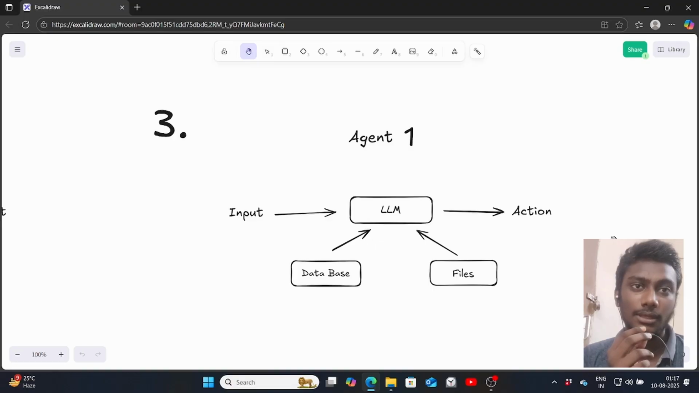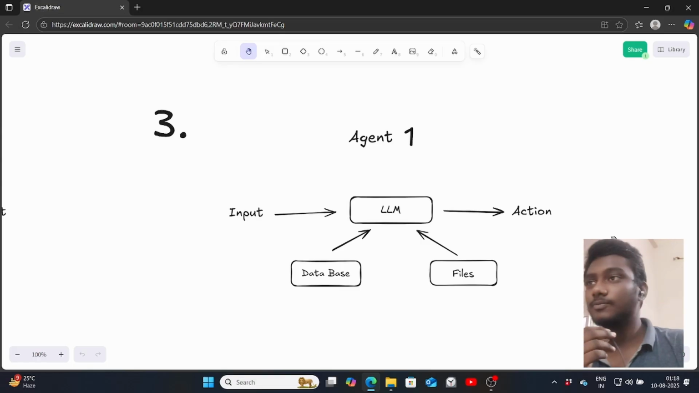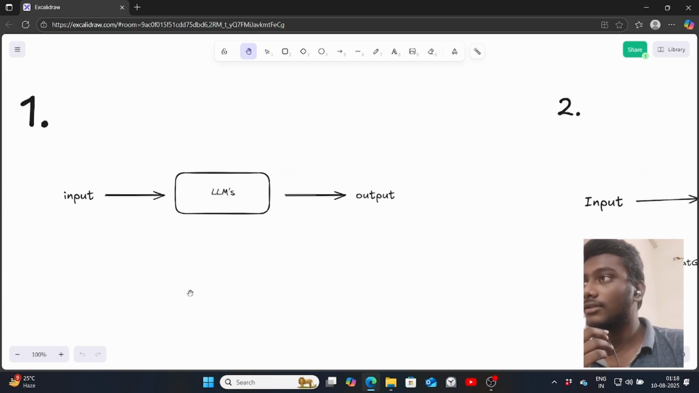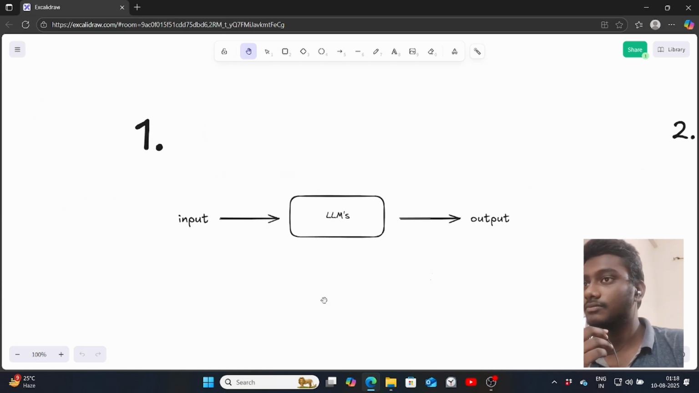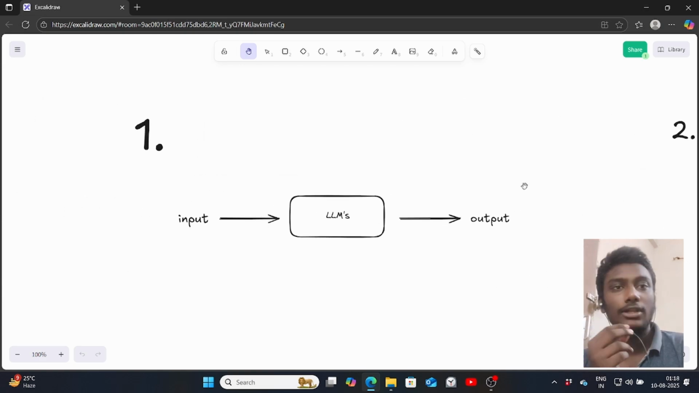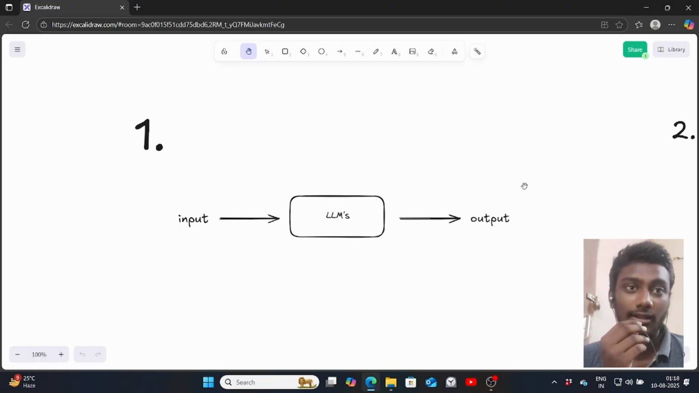It's launched by Anthropic. It's easy but difficult to explain, so I'll try to explain it to you in depth. Now, we'll try to understand the journey of LLMs and how MCP came in between.